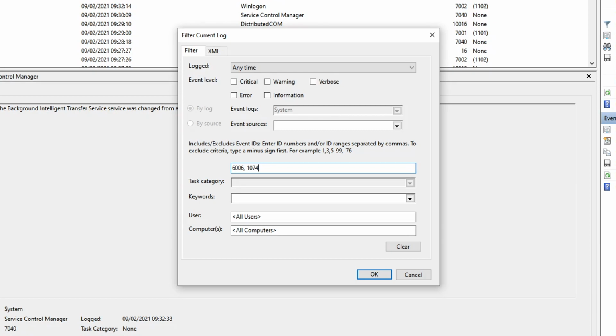The next code, we want to do comma again and space, and type in 41. This ID shows us if our system did not shut down correctly or it got rebooted. And the last ID, we need to go comma again and space, is 6008. And this will show us if there was an error when our system tried to shut down.